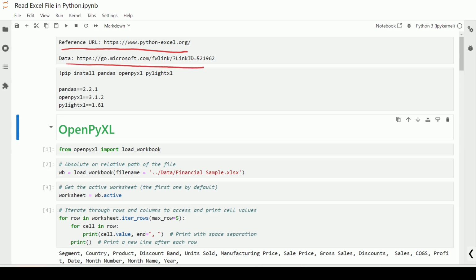In this session, we are going to discuss these three packages: Pandas, OpenPyXL, and PyLightXL to read Excel files in Python. Pandas itself uses OpenPyXL to read the Excel file, but the output of both these packages when they read the Excel file is different. Let's first start with the OpenPyXL package.